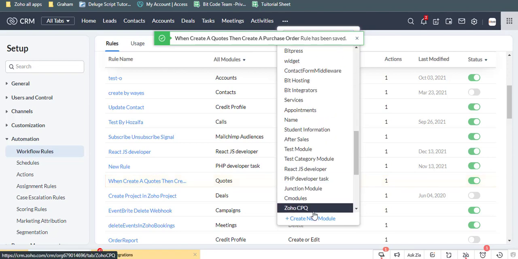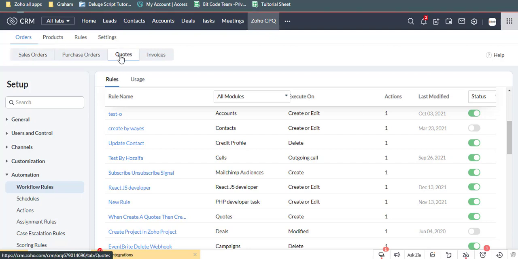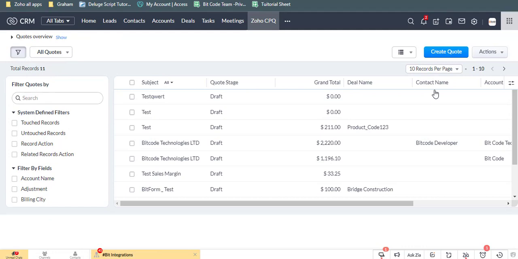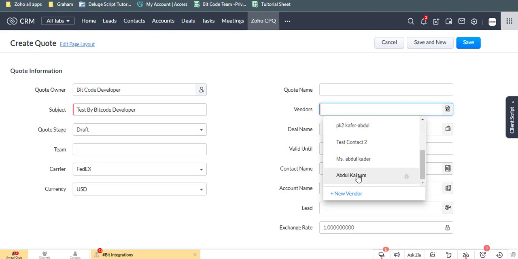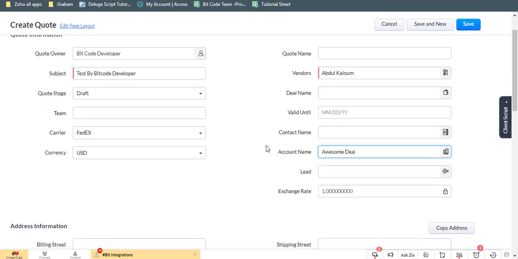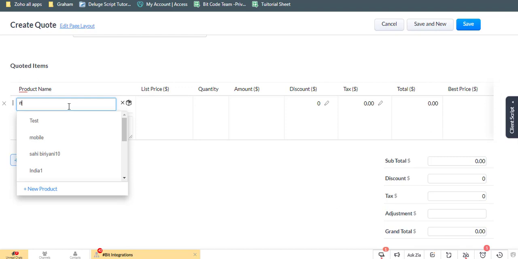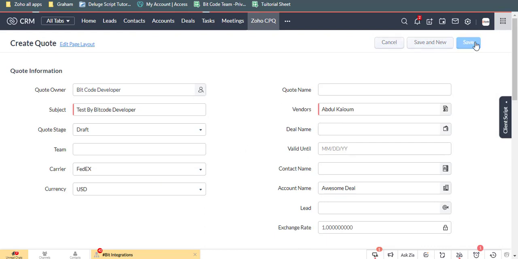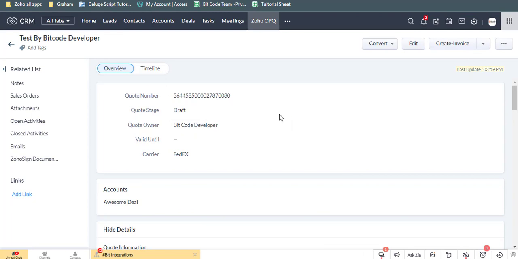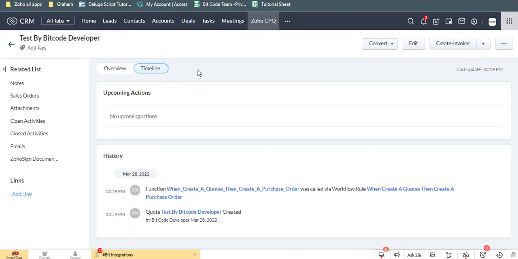Now create a quote for the test. Now go to Zoho Books and check.